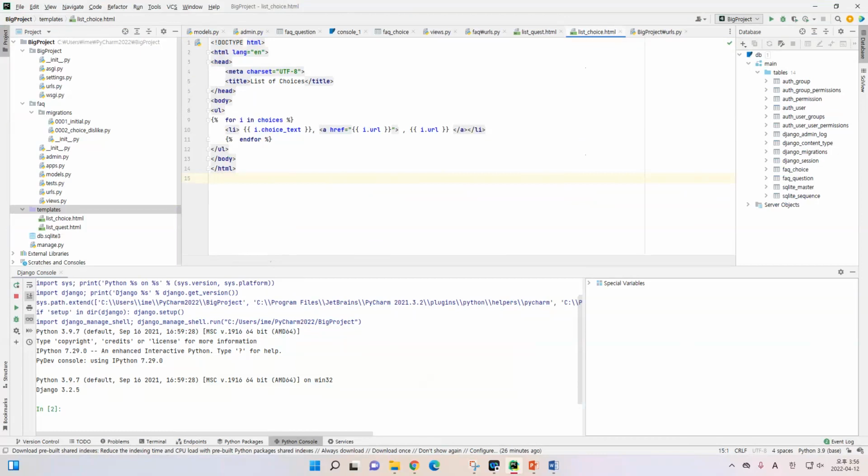In this list choice, I have the head, but I do not put all details here, just the title, which is list of choices. And in the body part, I would like to look for all the choices that I took from the database. And I would like to show you the choice text, and then this one, the link.